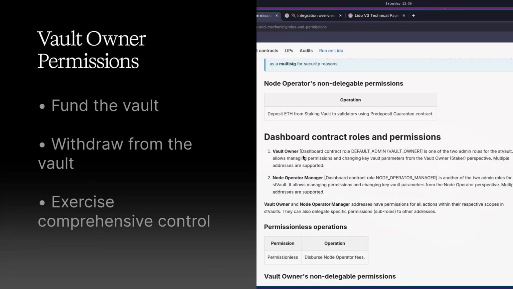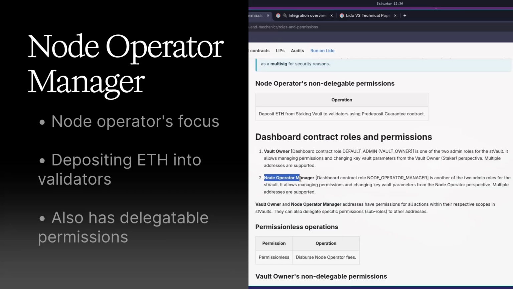The second is the node operator manager. So the node operator manager, this is more focused on the actual node operator within the vault. So the responsibilities here really are depositing ETH from the contract into actual validators on the core Ethereum protocol. So doing things like making deposits into the deposit contract, proving or registering different validators with the StVault, although the actual proof process is a permissionless process, but typically it would probably be the node operator that really cares about doing that.